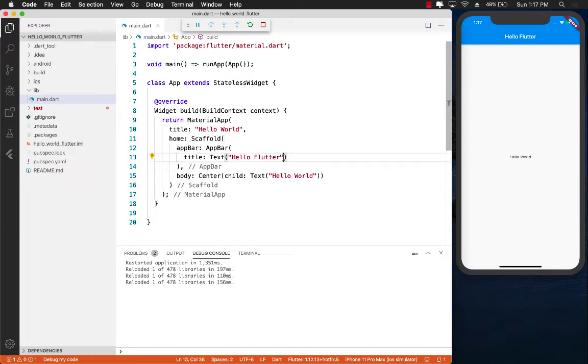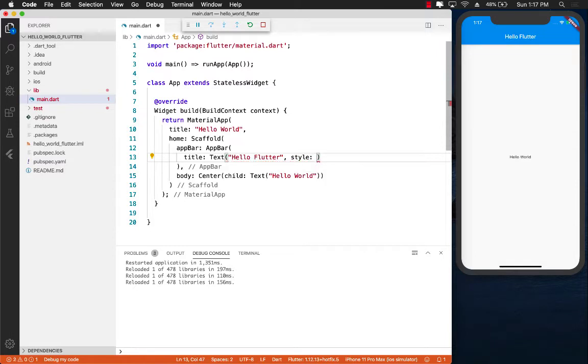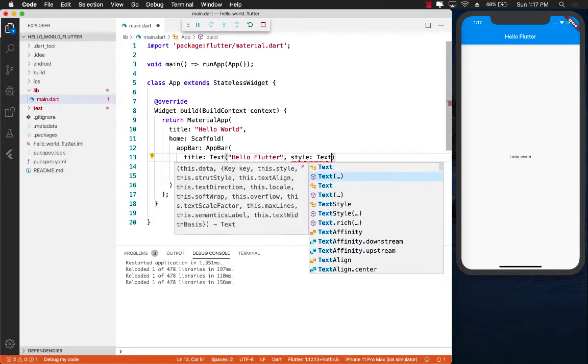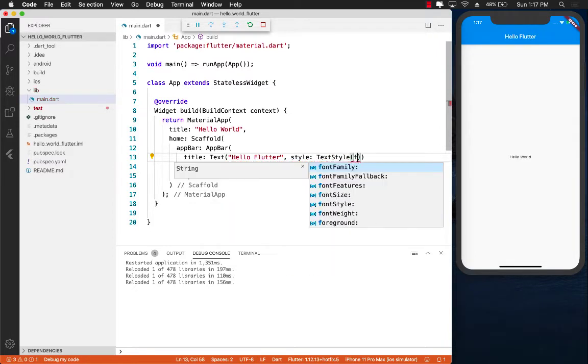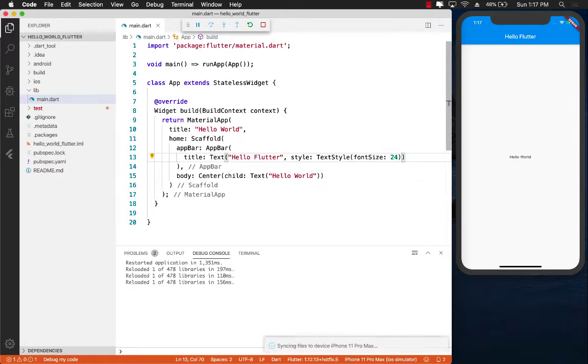Let's go ahead and make the size of the text a little bit bigger over here. Hello world is great, but it's a little bit small. So I'm going to use the style property, and this will be a text style where I can supply the font size. And let's go with 24, save it. Oh, again, I did it wrong.